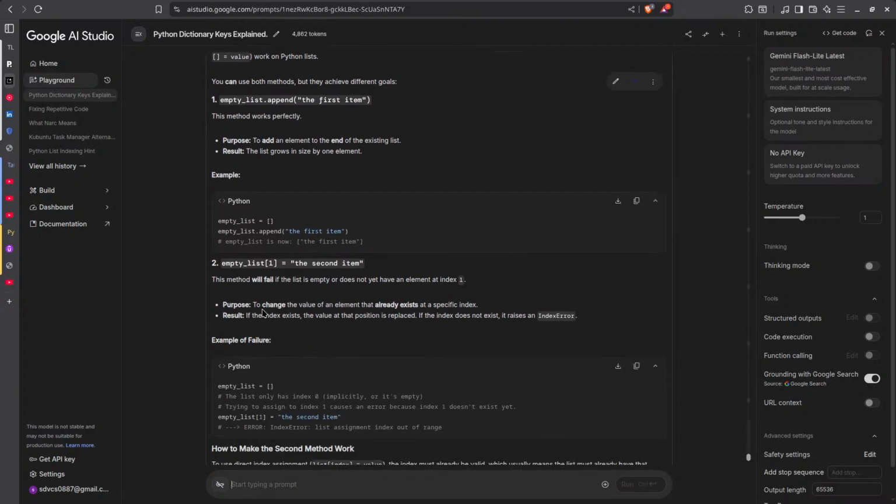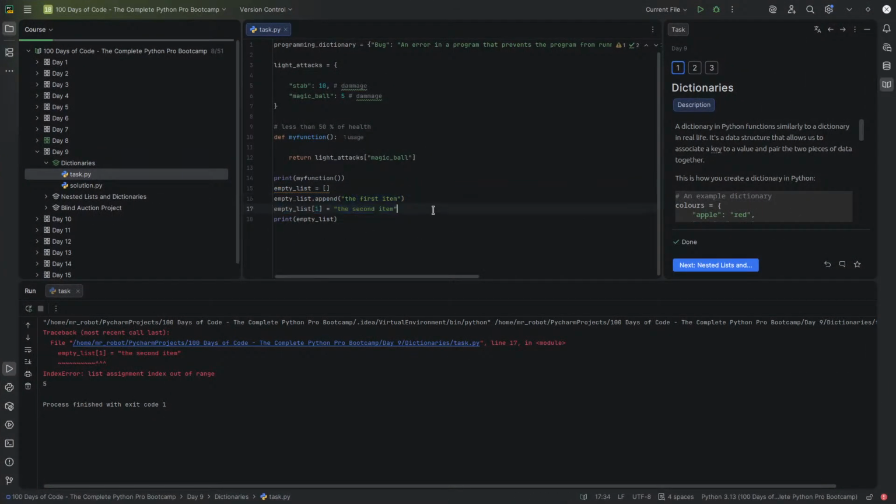Okay, beautiful. So using this method will fail if the list is empty or does not yet have an element at index number 1. Purpose: to change the value. Okay. So let's see if this fails for an empty dictionary.